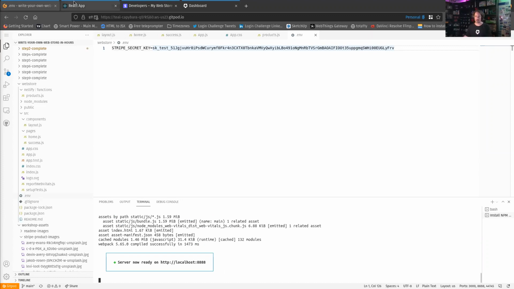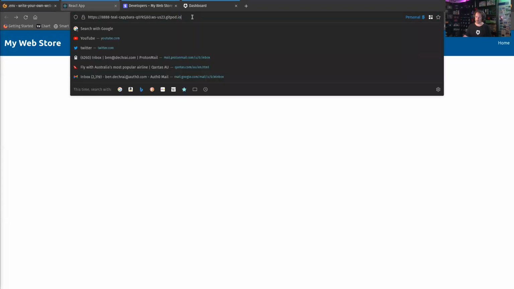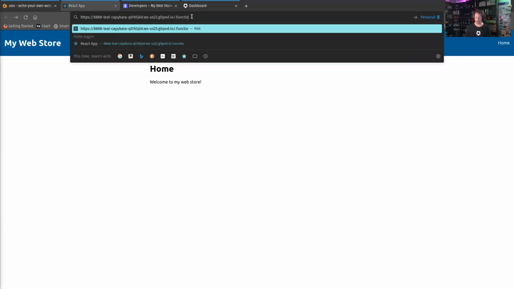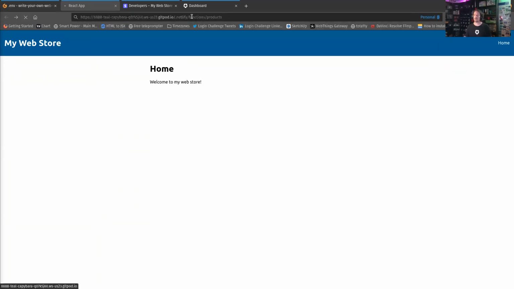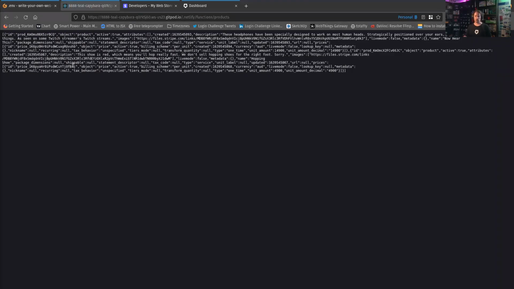So that being done now, we should be able to come over here and go to /.netlify/functions/products. And all things being well, you should see something like this. It's ugly, but it's JSON. And we like JSON when it's ugly. I'm not sure if we do.